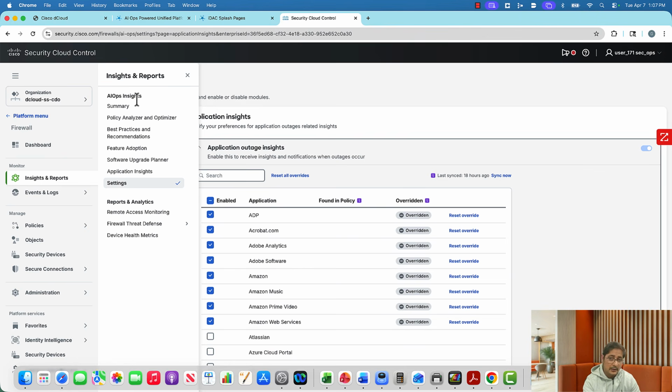And because you're a firewall customer, you already have access to cloud control. And with cloud control, you're able to use this AIOps. You're able to use AI as a firewall admin to make your life easier.